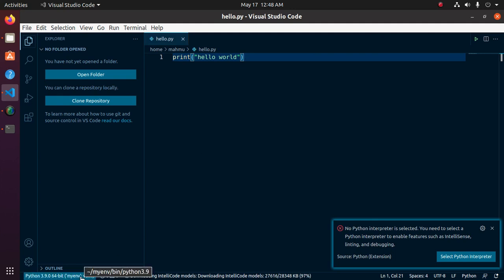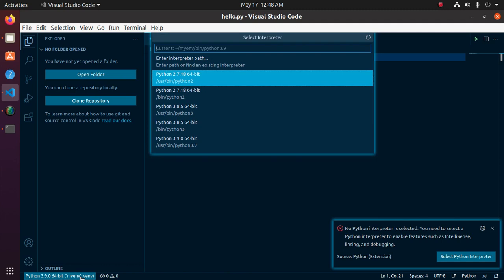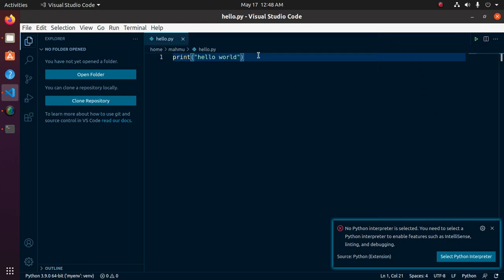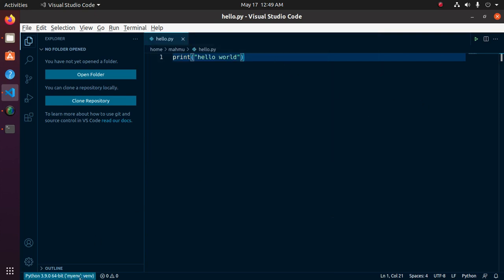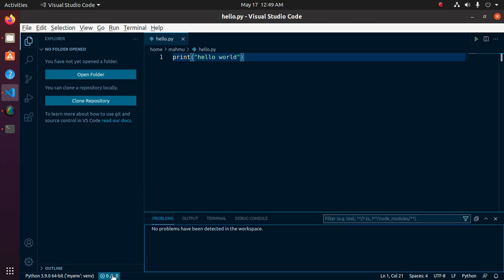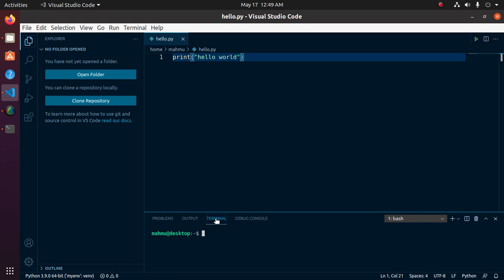Okay, now virtual environment is selected for Python interpreter. Now Python interpreter is selected. Now Python virtual environment is activated. So open terminal and you will see Python virtual environment is activated and you can run.